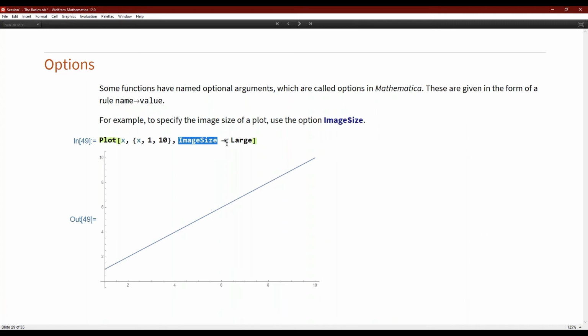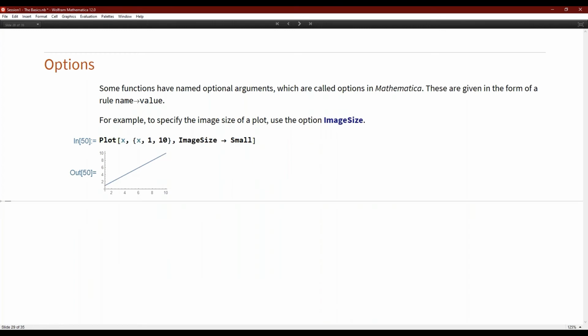So it's option, this funky arrow, and then what you want it to go to. So if I want this to be particularly small, I can say image size goes to small, and it still plots, but in this case, the output is much smaller. How do we get this little arrow, just in case you're wondering, is you use minus and then greater than. And then as soon as I do anything else, it changes it to that nice little arrow for you. If you're using the template system, that will actually be put in for you as soon as you type in the name of an option.